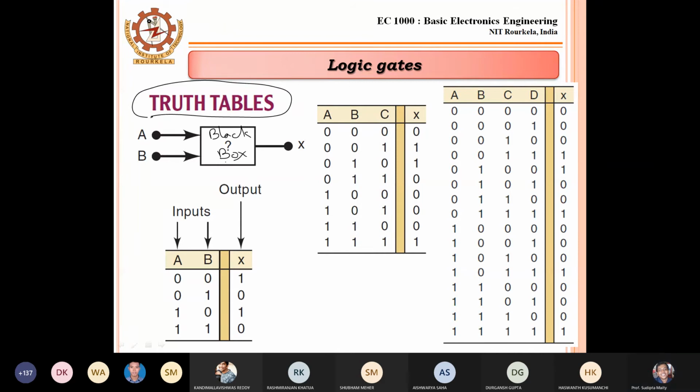Suppose I am giving 2 inputs only, for simplicity. I can give 3, 4, 5 inputs also. Then I am getting output. So it is input and it is output. I am writing the inputs by A and B, and the output I am writing by X.